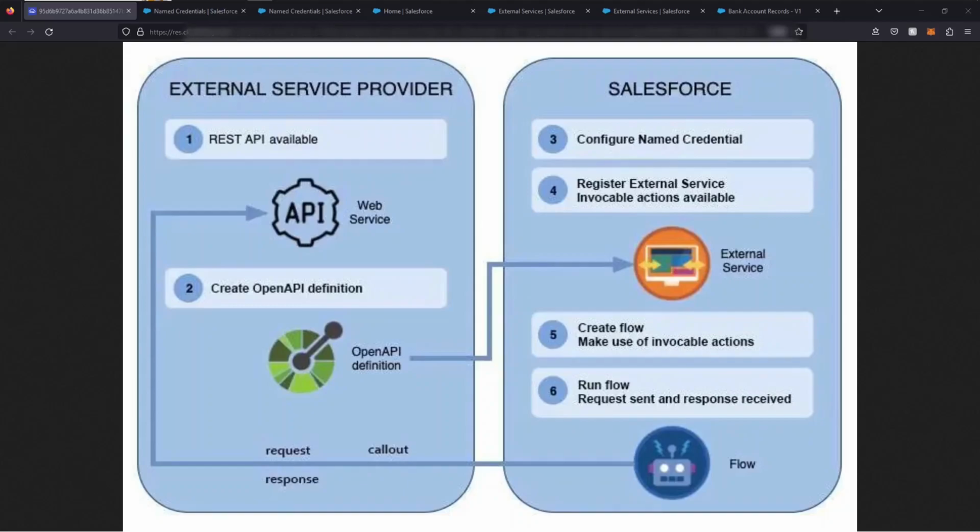Hi guys, today I'm going to show you how to use external services with flows. This is a no-code solution to send data to a web service and retrieve the data returned by the web service. On the left, you'll see the architecture set up for the external service provider. You've got a REST API available and an OpenAPI definition.